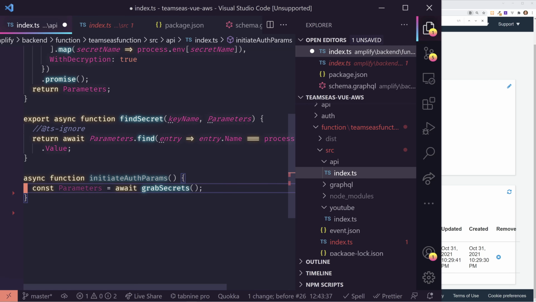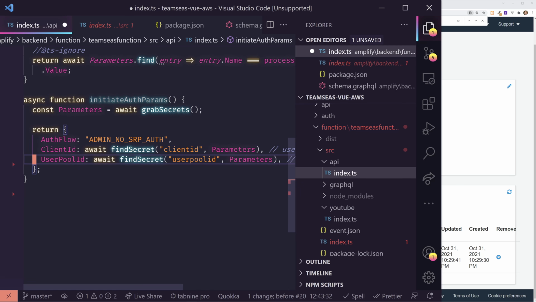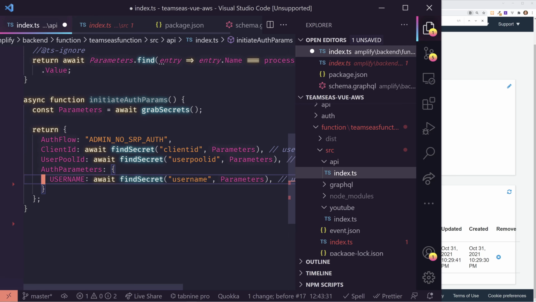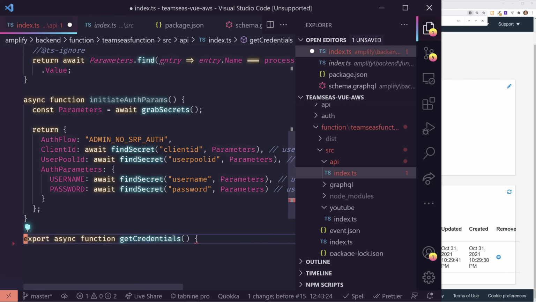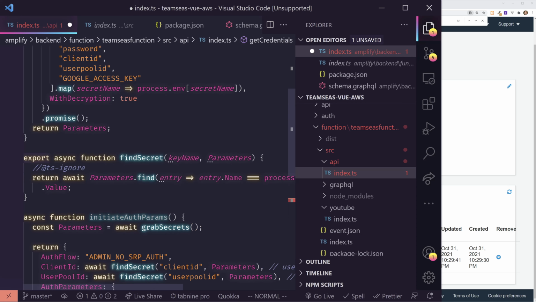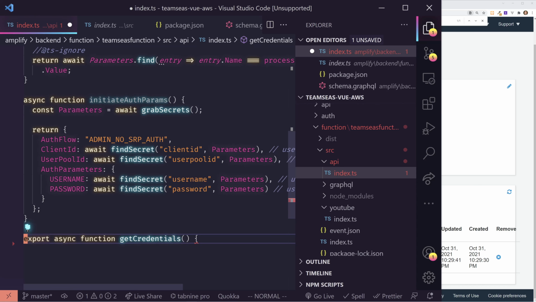What this is going to do is first grab all the secrets, and then we're going to return an object. This is going to be used with our initiate Cognito, or basically when we connect to Cognito, we need all these things. So we're going to grab the client ID, the user pool ID, and we also need the username and the password. So this is using our 2 helper functions to use the secret manager to grab the data and then populate it into this object.